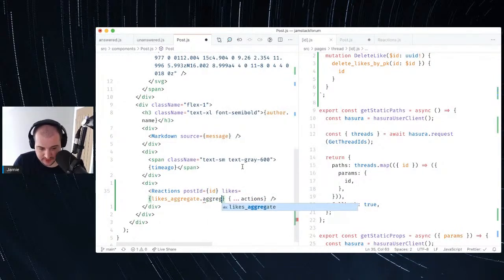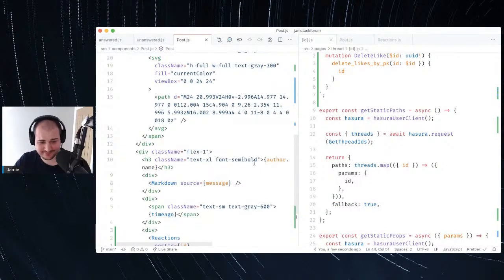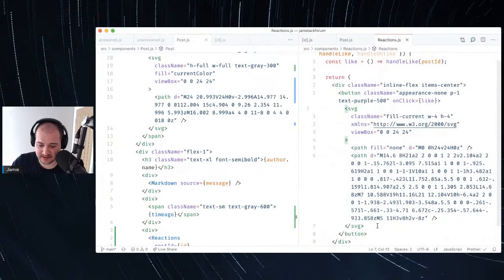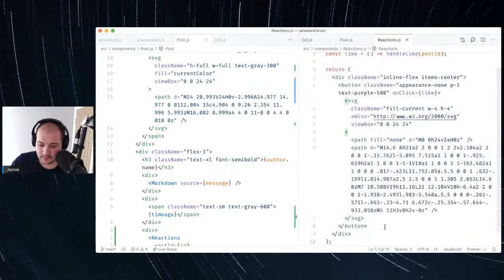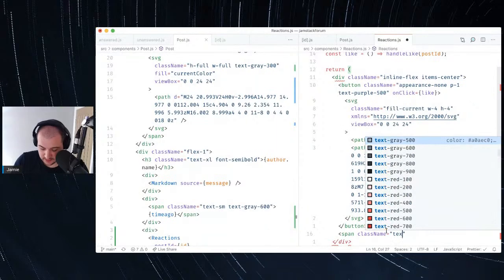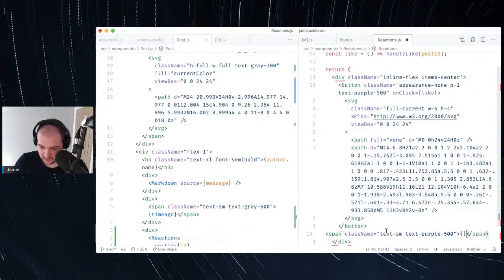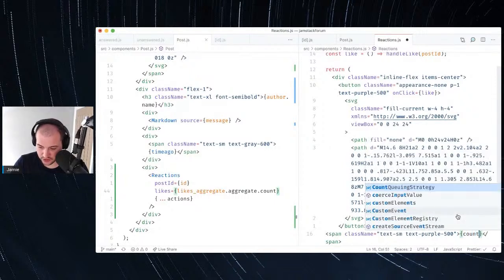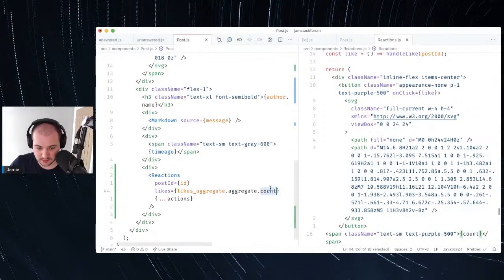And then we do aggregate count. I mean, this feels nasty. And then inside of here, let's just, outside of the button, put a span here, and we'll just say text small, text purple 500. I mean, that could be, we could call that count, because we're only ever going to be dealing with count.